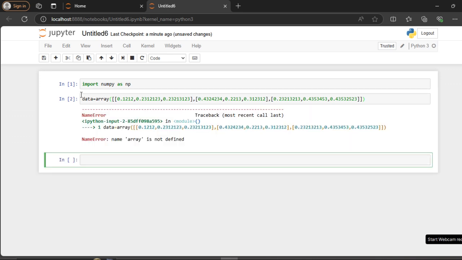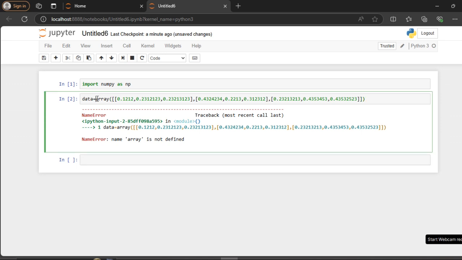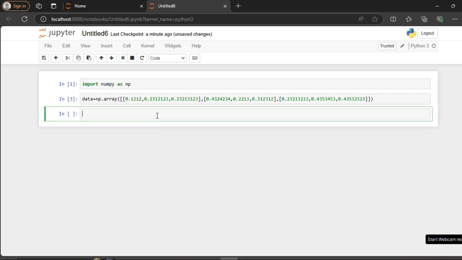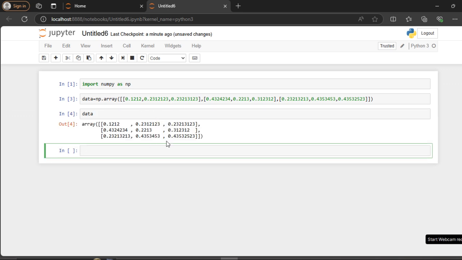Okay, we made a big mistake here. We have to put np.array here. Now let's execute this. See, this is the array that we have created.